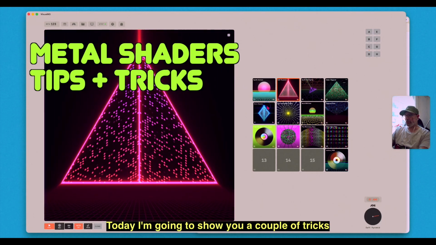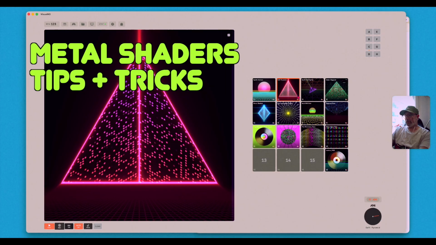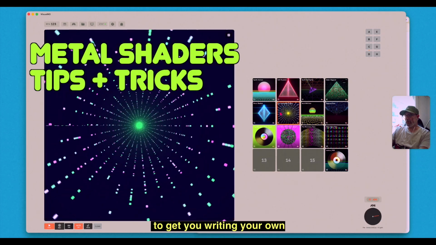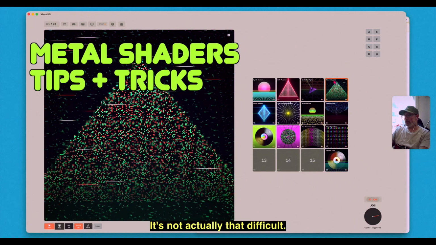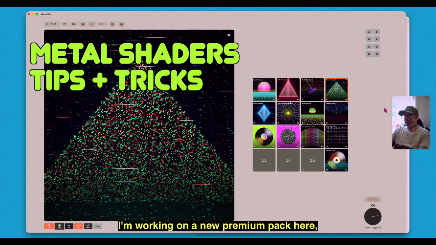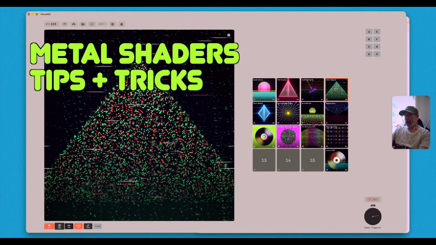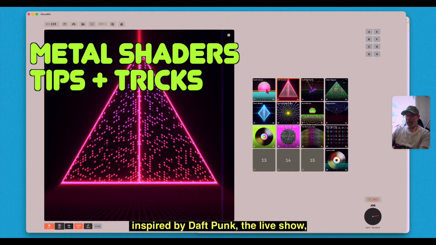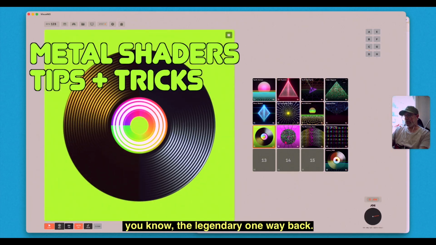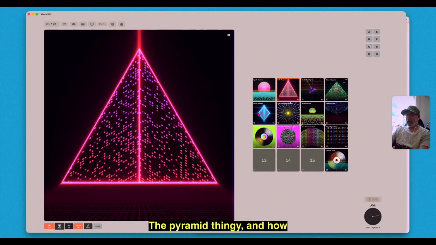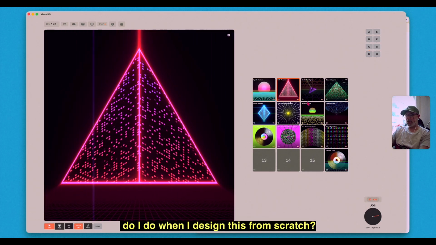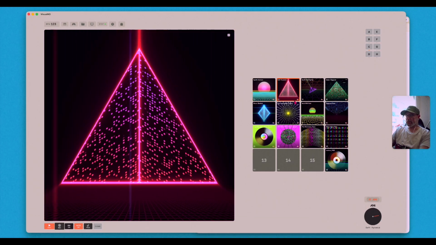Today I'm going to show you a couple of tricks to get you writing your own shader code. It's not actually that difficult. I'm working on a new premium pack here, inspired by Daft Punk, the live show, you know, that legendary one way back. The pyramid thingy, and how do I do when I design this from scratch?